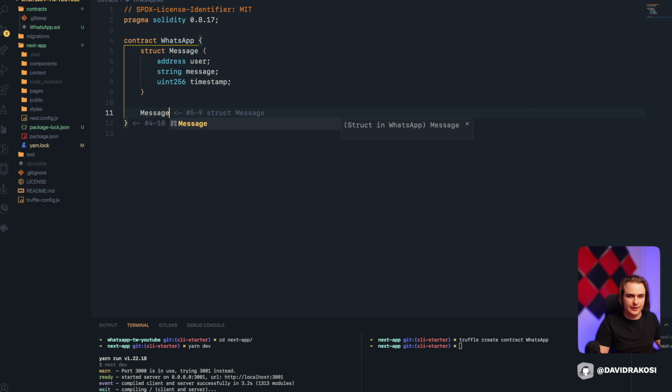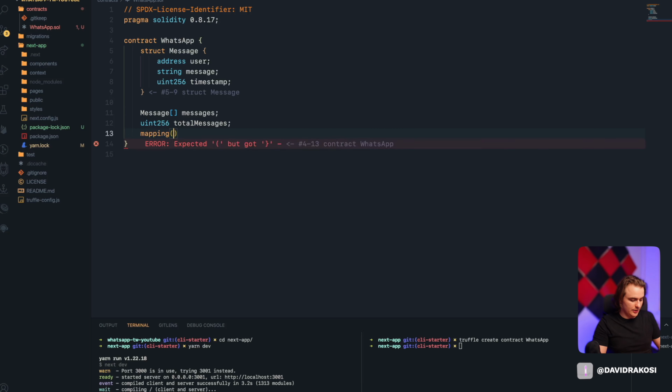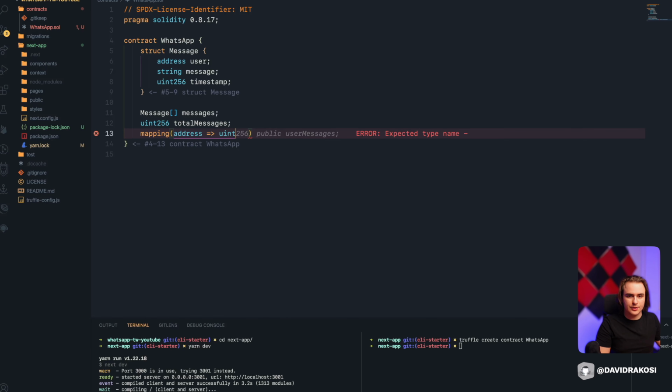Now we're going to create an array of these messages. We're then going to create a number that will just keep track of how many messages have already been sent. And we're going to go ahead and create a mapping that is going to map when the person messaged the last time. So that's going to be a public mapping, and we're going to call it last messaged.